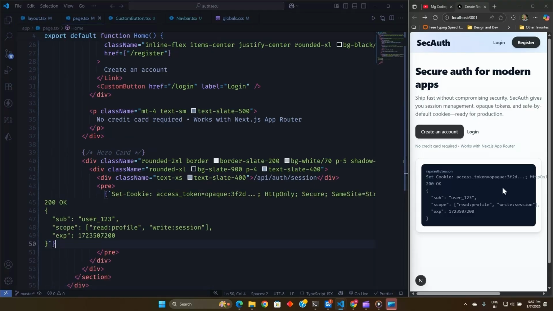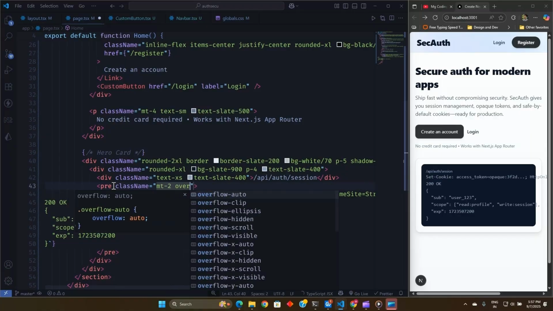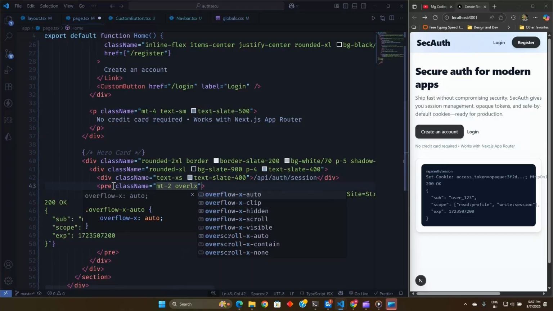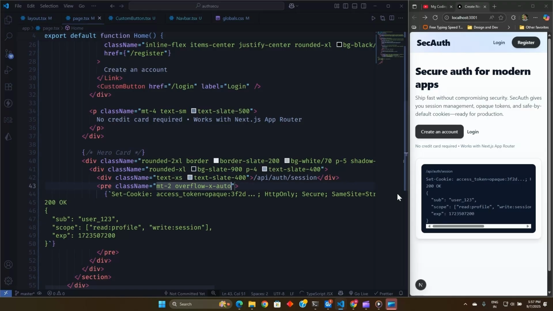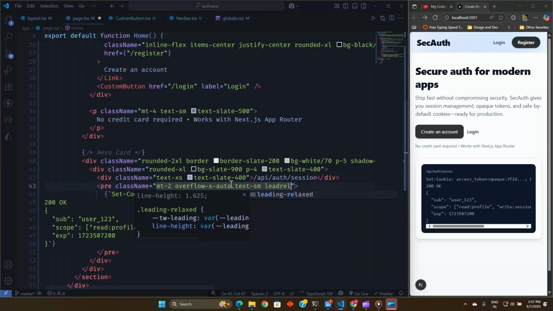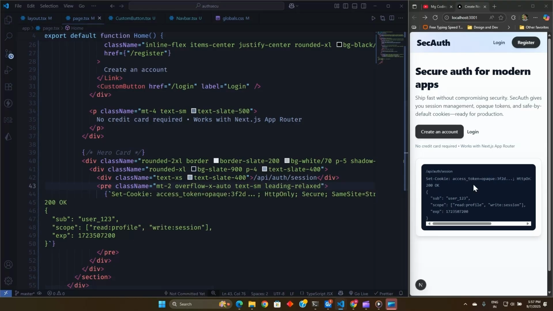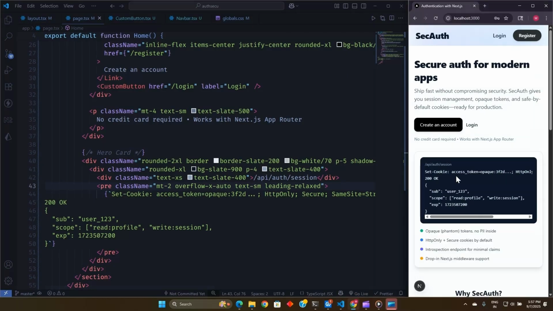So this is the content, and currently you can see it is going outside of this. So let's add some style to our pre tag. So here we will make margin top 2, and overflow along the x direction will be auto, so that it will be inside this div, and there is a scroll bar, so it will always be inside this div. And along with that let's add text size small, and leading relaxed. Save it. So now you can see this is our section like hero card, same as this.